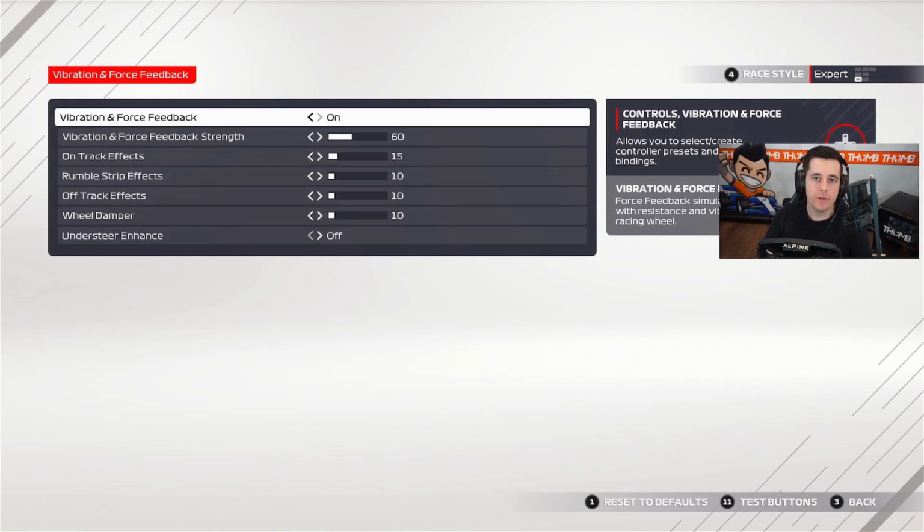Now going into the vibration and force feedback, these are my settings which I like the most, but of course it does also matter what settings you have in your wheel itself as well, because I run a little bit more force feedback in my wheel, and then you can run a little bit less in the game, but you could also change it the other way around. But with these settings that I have, that I showed a little bit earlier, these are my settings.